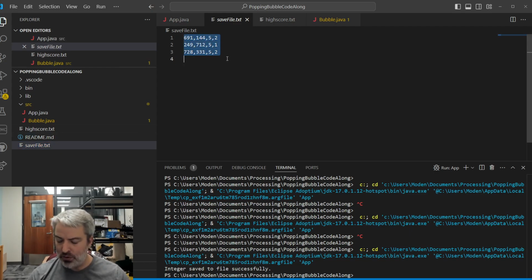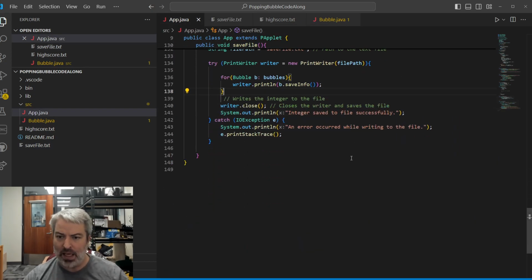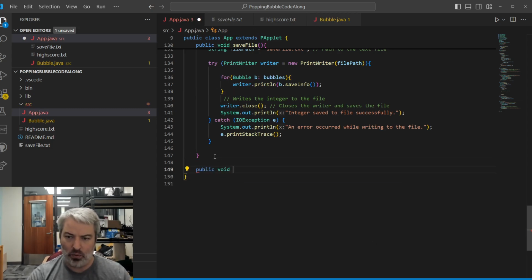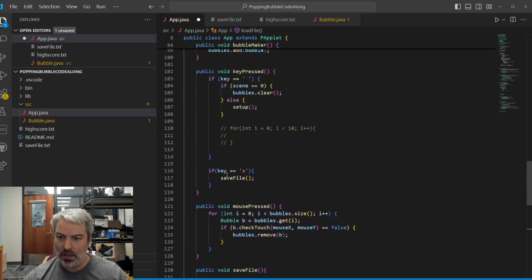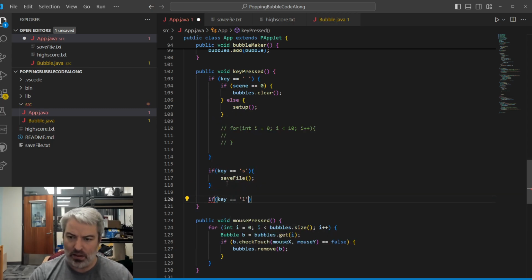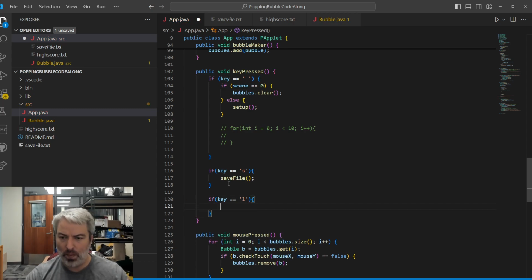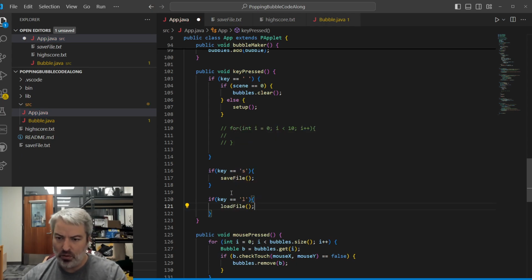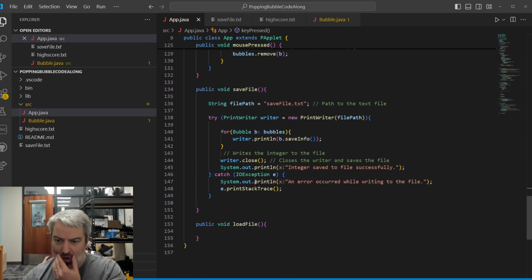Okay, so then I need to do the other side of this. So we're going to get the other half of this in here. Let's go into our app. I'm going to need to make another method called public void loadFile. I'm going to call that when my key is L, loadFile. Okay, and then we can go into here, loadFile.